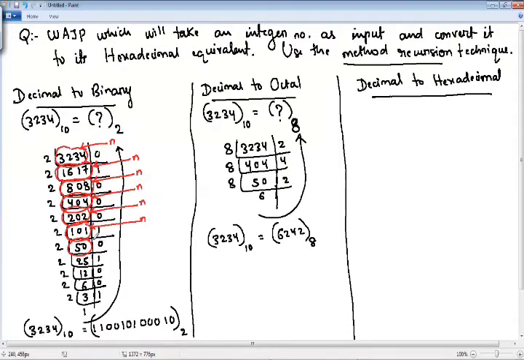Then the value of n becomes 50, then 25, then 12, then 6, then 3. And finally, the value of n becomes 1.